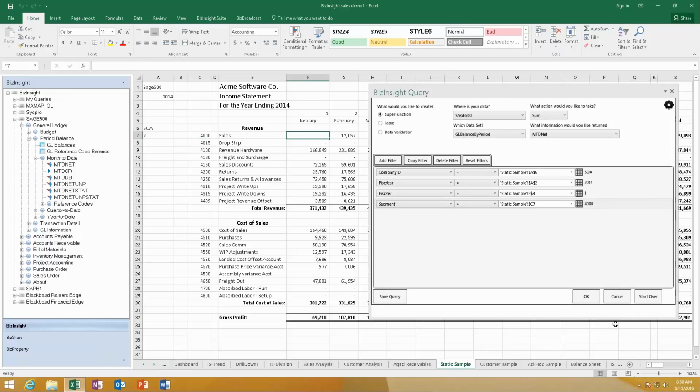And that allows us to return the value. If I wanted to continue to add filters, I could add as many filters as we like. So you're not limited to a pre-built version of that, right? And so this is going to be the latest version of our BizInsight product.